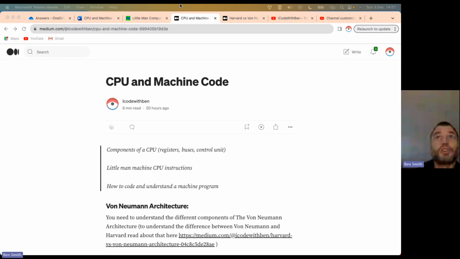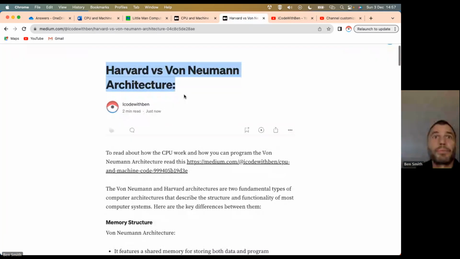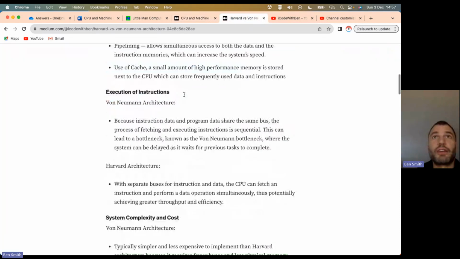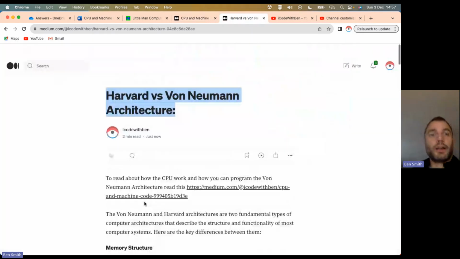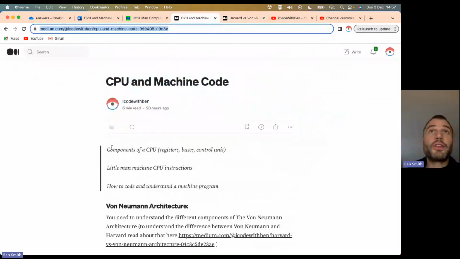The other thing you need to know, which is a separate article, which I've also linked in this article, so everything is linked below, is about the difference between Harvard and von Neumann. So you can read this, but mainly focus on this one. And I'll put the Harvard versus von Neumann in a different video.